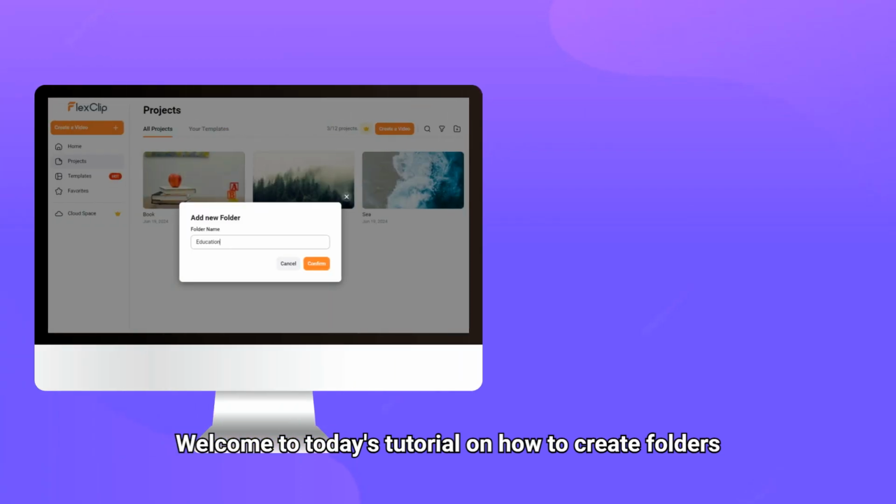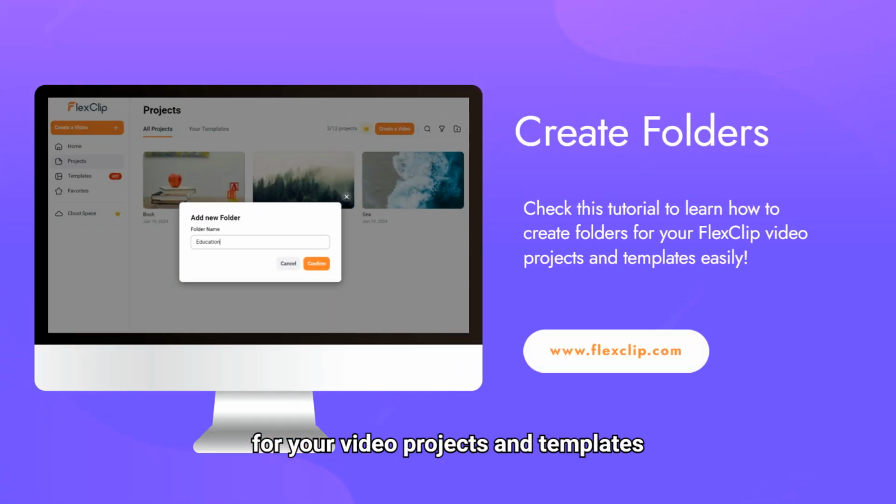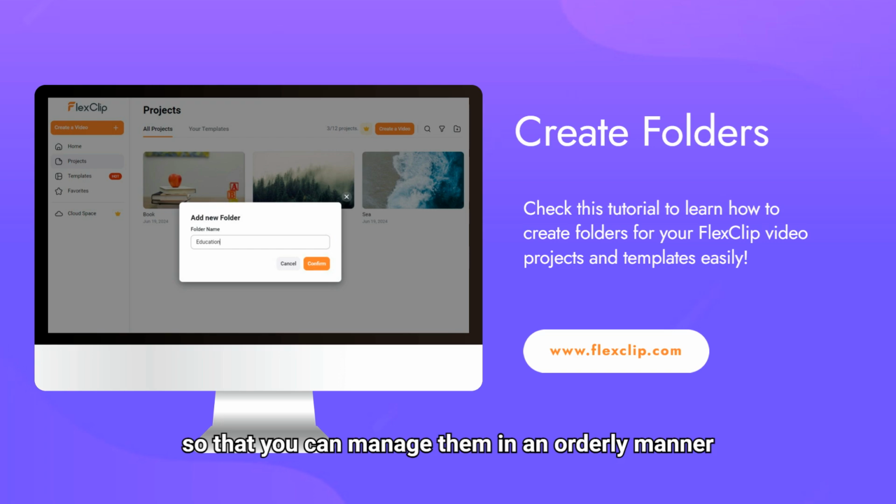Welcome to today's tutorial on how to create folders for your video projects and templates, so that you can manage them in an orderly manner.